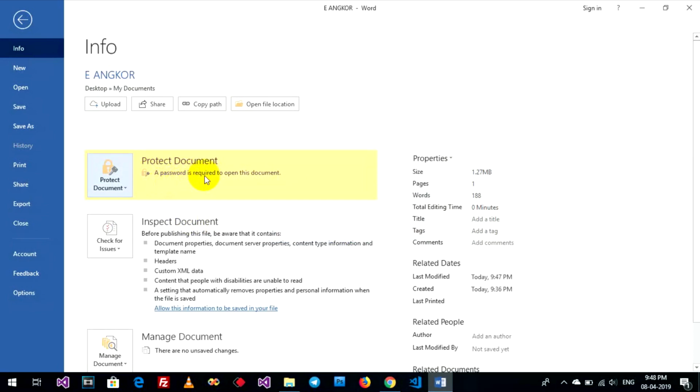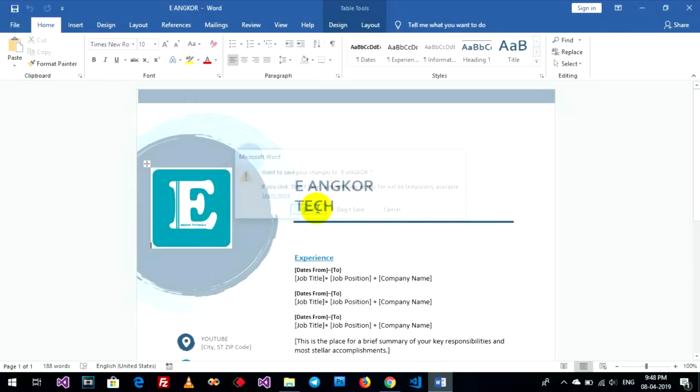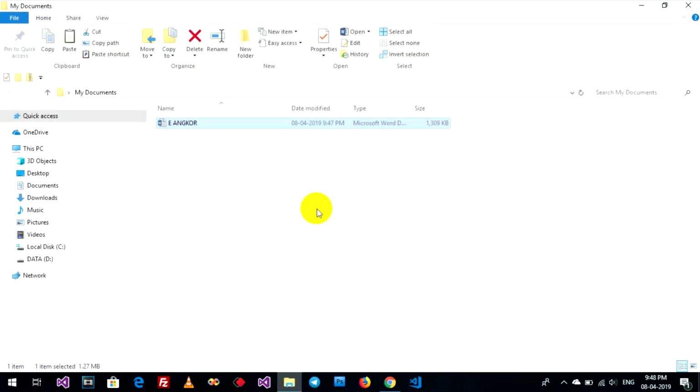The password is required to open this document. Okay, already. Now you can close it and go to test. Save. Don't forget to save it. Okay.